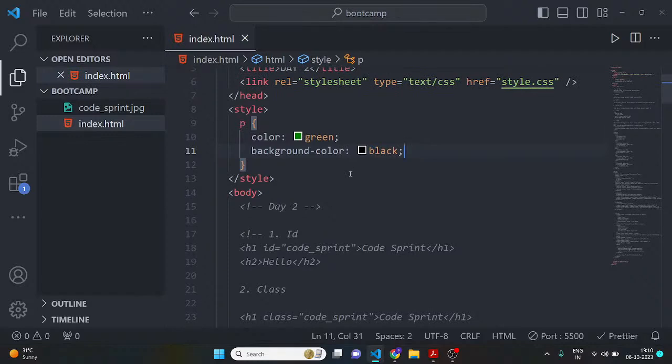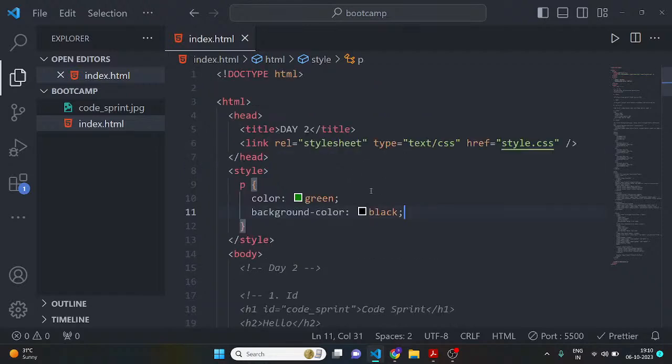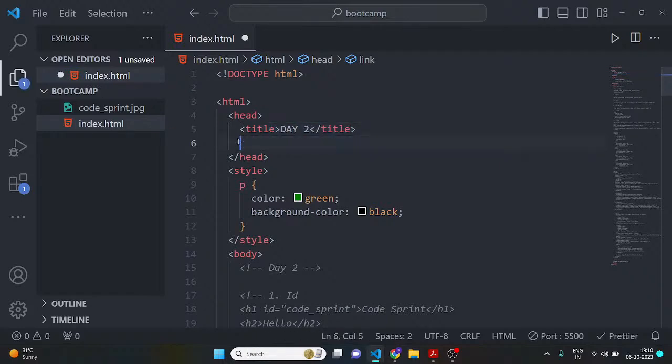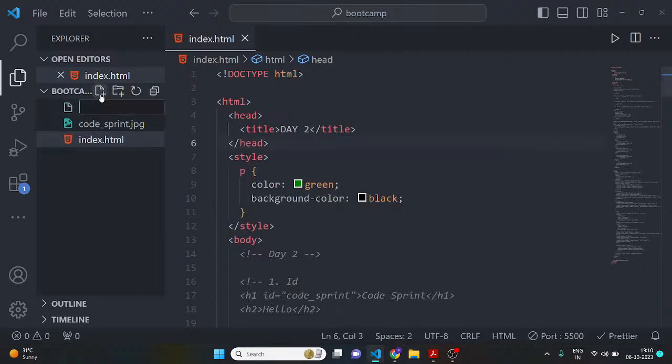First one is external CSS, means not in this page, we'll use an external link for that. I already mentioned this here. See, you guys can see here. I'll just remove this and I will write that from the beginning. First of all, create a CSS file here. Let's name this style.css. Okay.